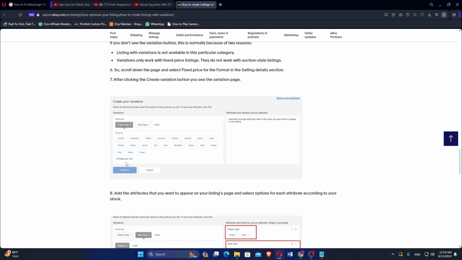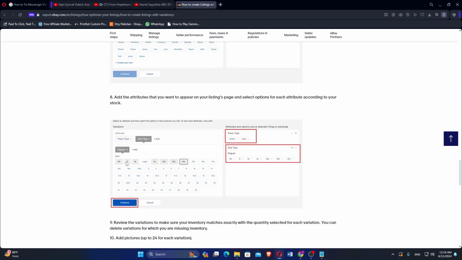After clicking the Create Variation button, you see the variation page. Add the attributes that you want to appear on your listings page and select options for each attribute according to your stock. Review the variations to make sure your inventory matches exactly with the quantity selected for each variation. You can delete variations for which you are missing inventory.